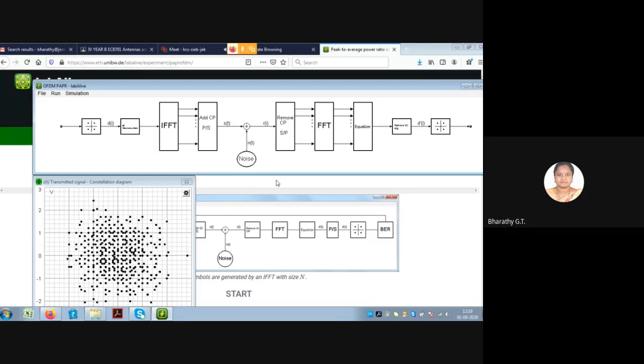So OFDM transmission and reception is available as 4 different paths. So I want everybody to explore it by going to the virtual lab named Lab Align.